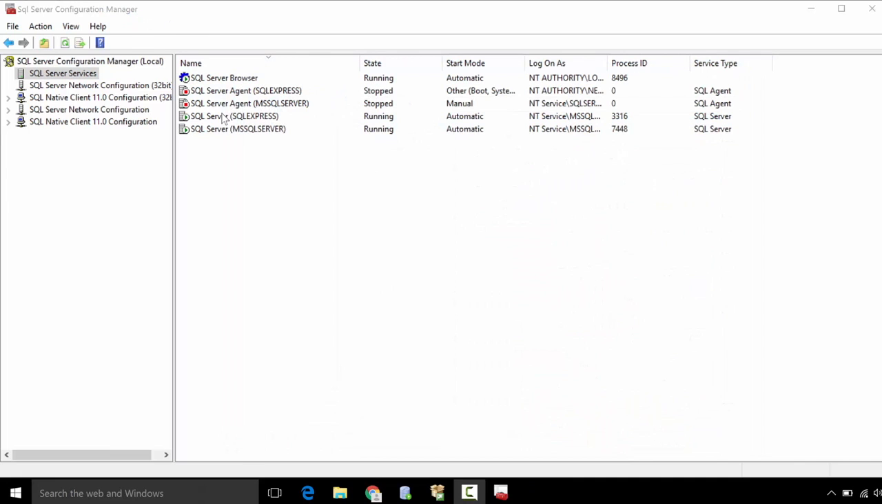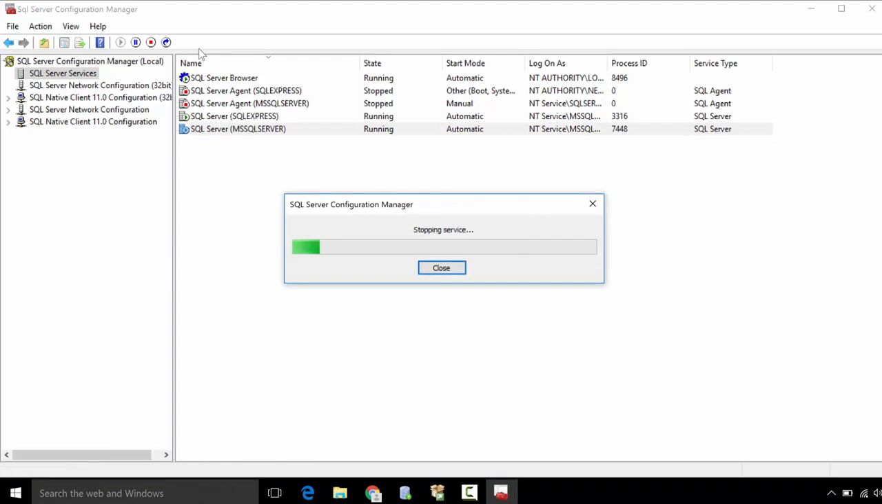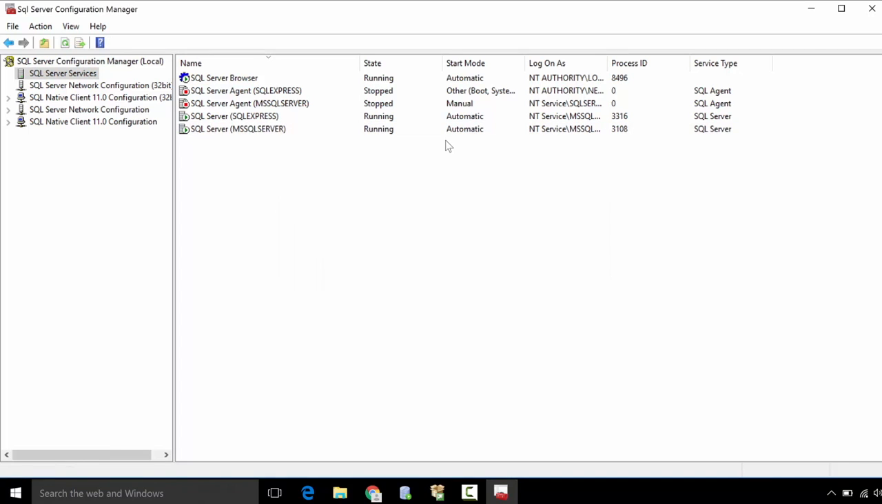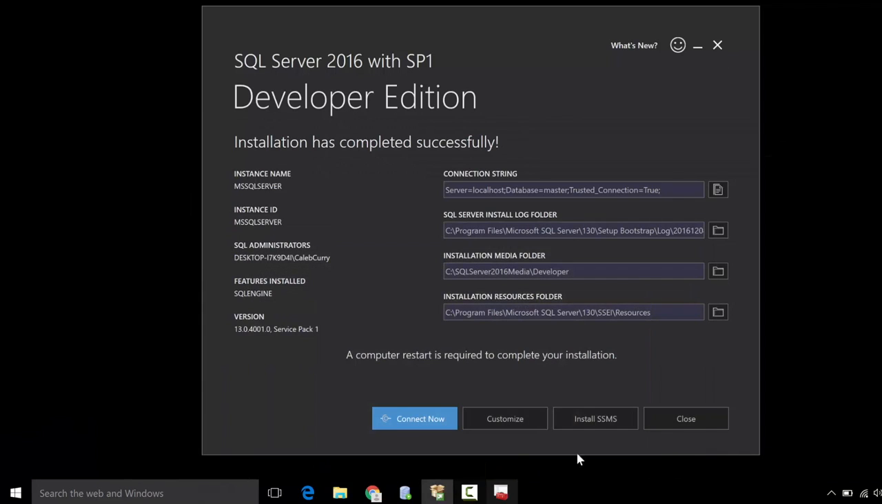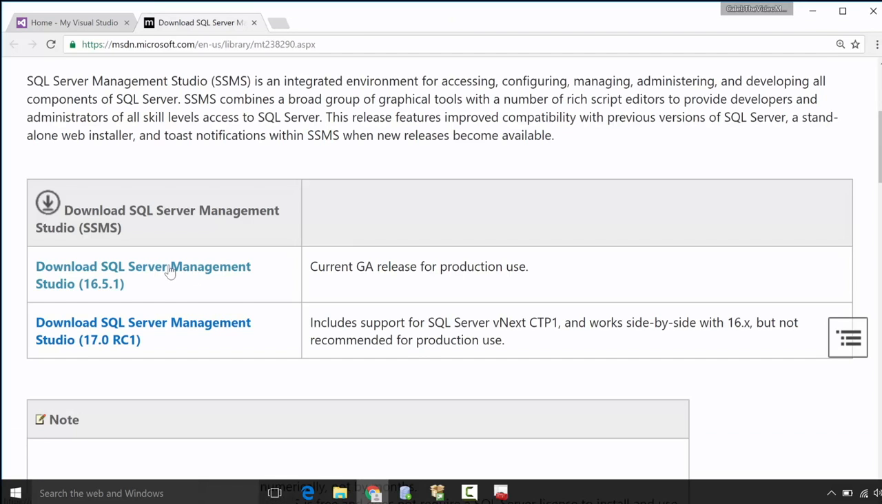So up here we have SQL Server, and we'll go to the full version, and right here you can right click, and for example, we can restart it if for any reason we need to restart the server. So that is how you restart your SQL Server if you ever need to do that. But let's put that down for now, and let's click Install SSMS. We will go with this one right here, as that's the most stable release.